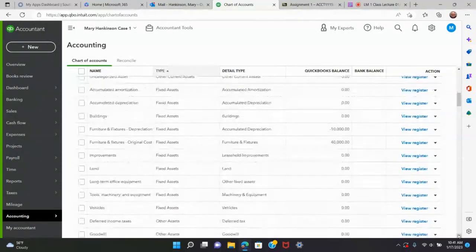So we'll go down here. By selecting accumulated depreciation for the detail type, it's going to automatically know that this is a contra asset account. By selecting that detail type, you're telling QuickBooks that this is a contra asset account. You don't have to enter a negative. It's going to automatically show it with a negative, indicating it's a credit, meant to offset the balance of the original cost. So we should have two accounts for furniture and fixture, one for original cost and one for depreciation.